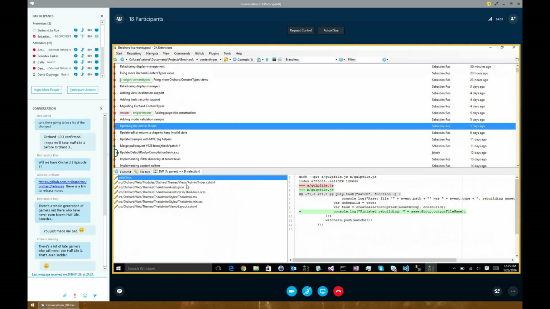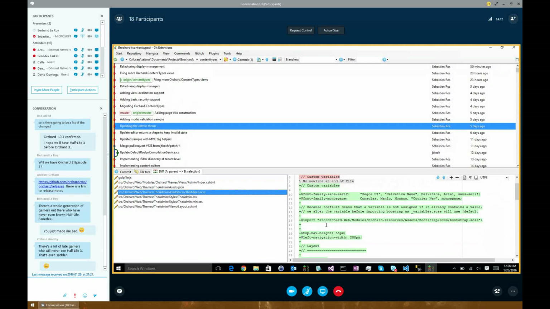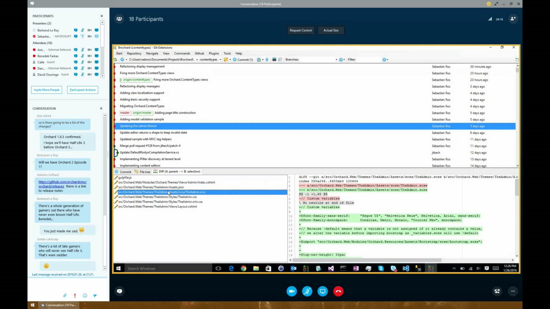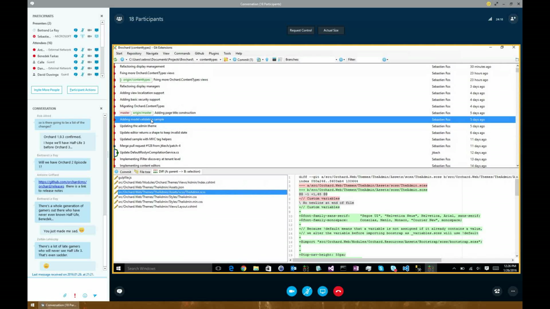First, some updates to the theme. Something in the Gulp file because of just logging. So it's just updating the theme with more CSS things, the admin theme, making it more beautiful than what it was. Nothing important here.